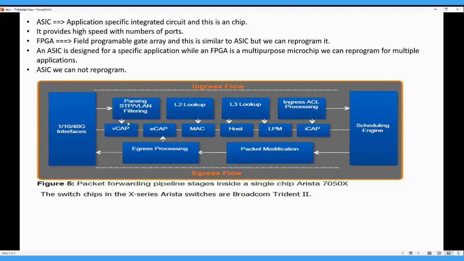So this is basically one of the pictures I found from Google with respect to the ASIC pipeline. On a high level, you can say these are the things. When the packet reaches the interface, L2 lookup will happen, L3 lookup will happen, then ACL will progress. So this is the pipeline that the ASIC does.